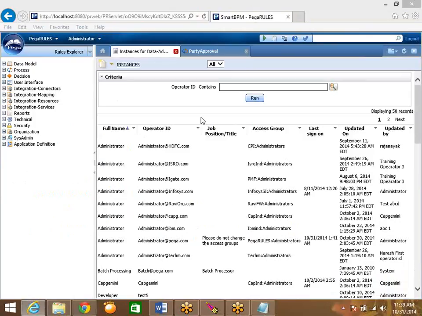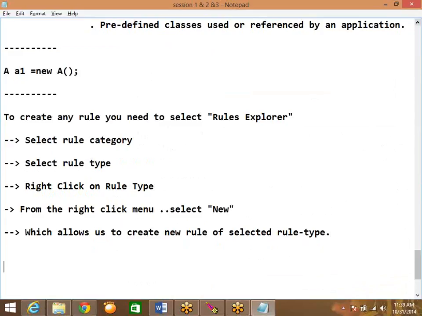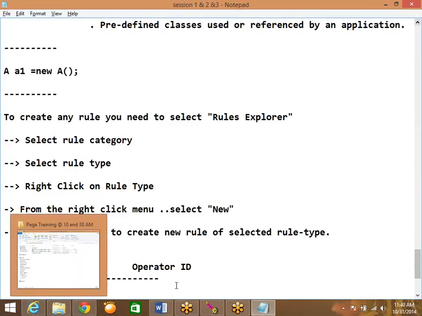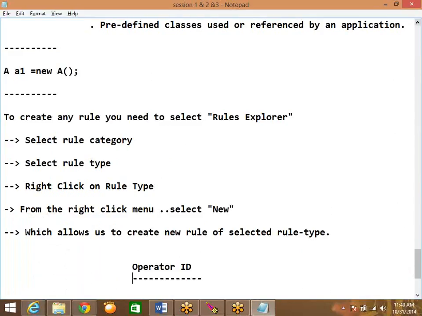Now, to have our own username, you need to create a rule called operator ID. In the PRPC, everything is a rule. If you want to create a user account, then for that also you need to create a rule. If it is a rule, it should be an instance of some class and it should belong to some rule category.